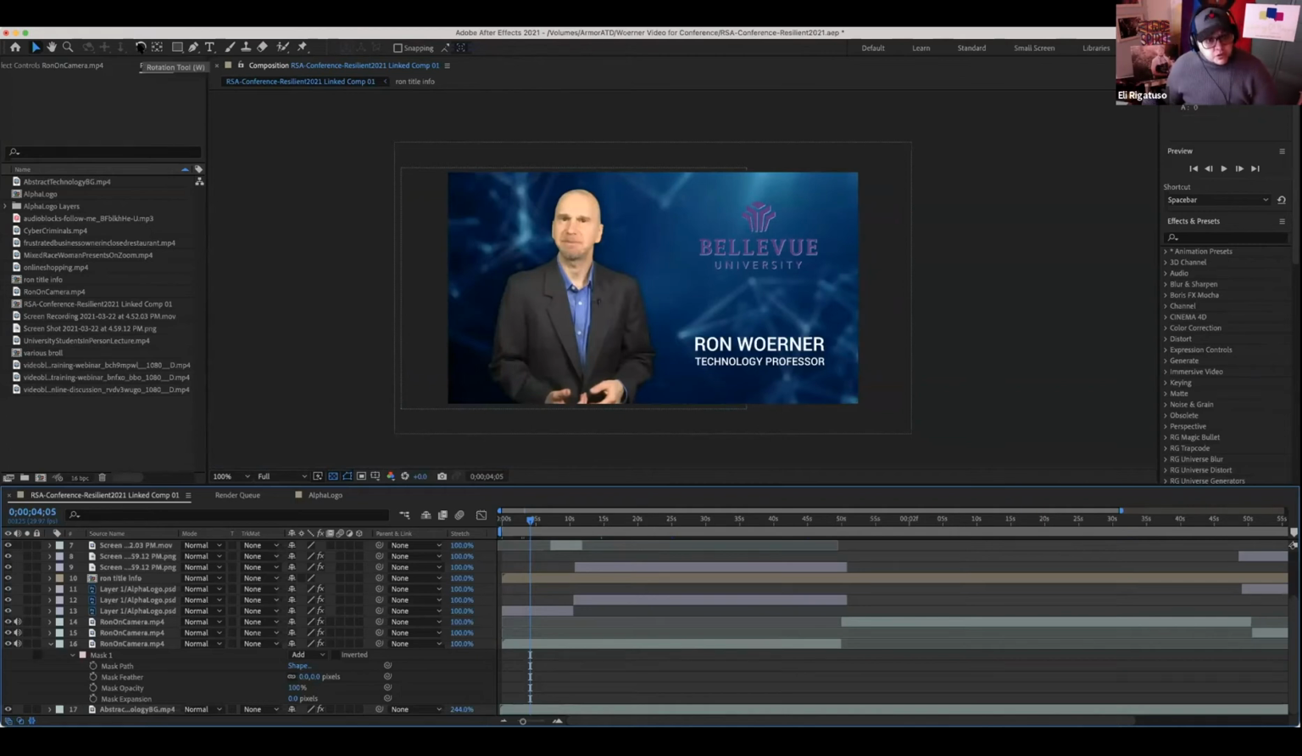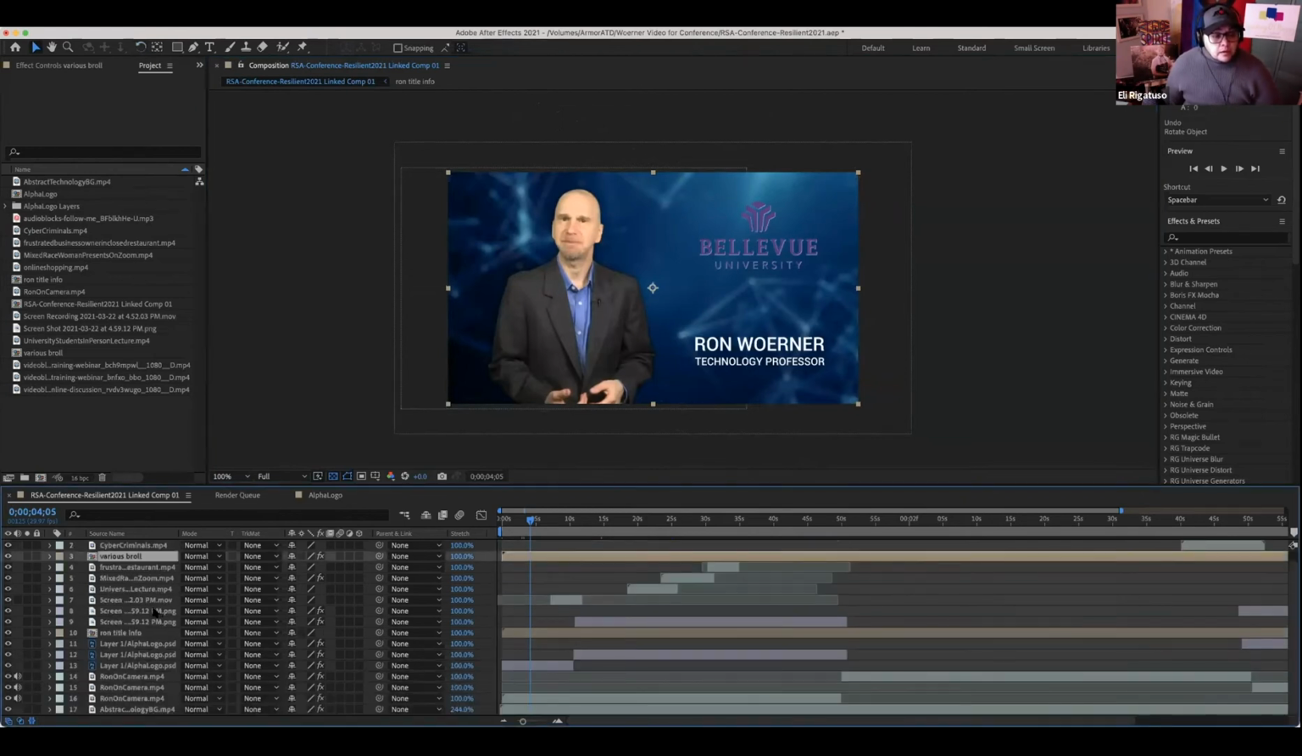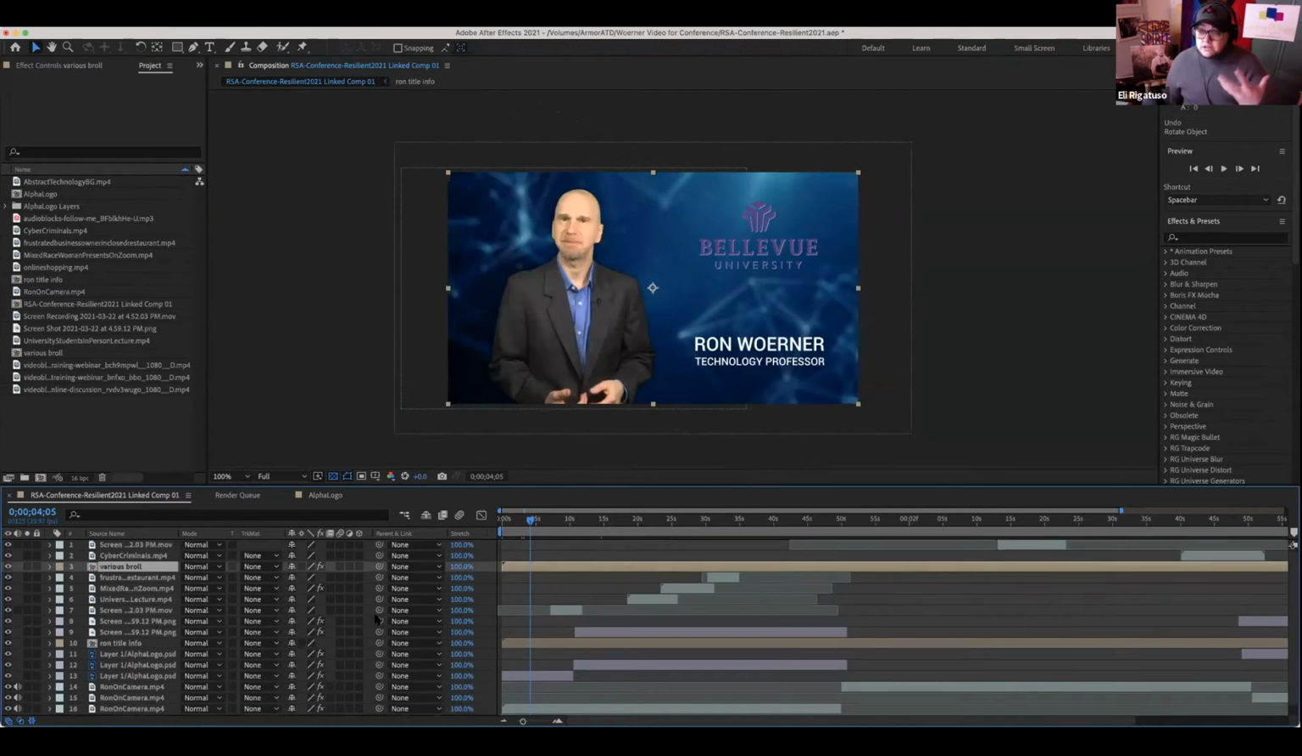There's a rotation tool, which basically, if you hold W down on your keyboard and you come over here, you can actually rotate something. Now, again, if you're working in 3D space, it's going to rotate in different ways than what this is rotating now. But if you're working in 2D space, the rotation is going to be 2D, as opposed to 3D. There is the pan behind tool, which is also the anchor point tool.